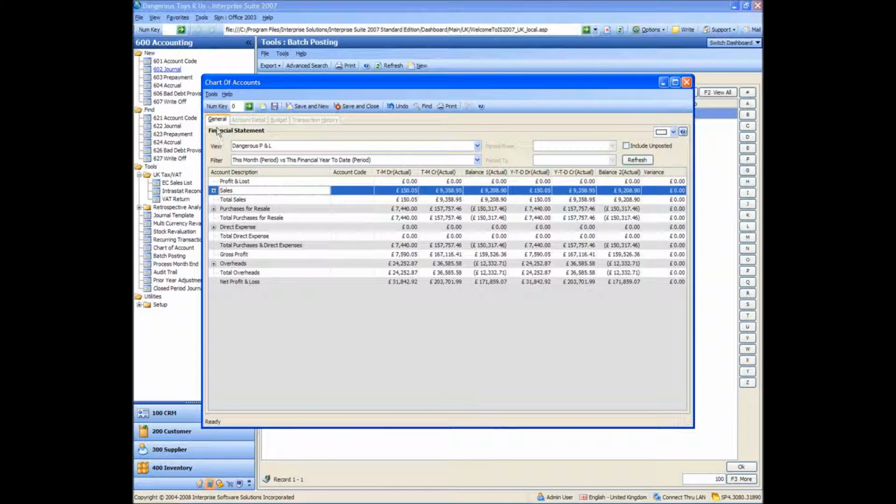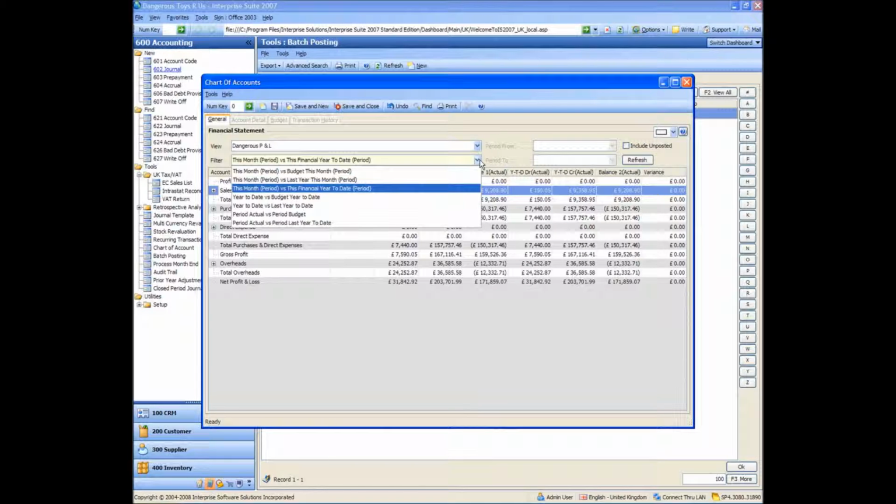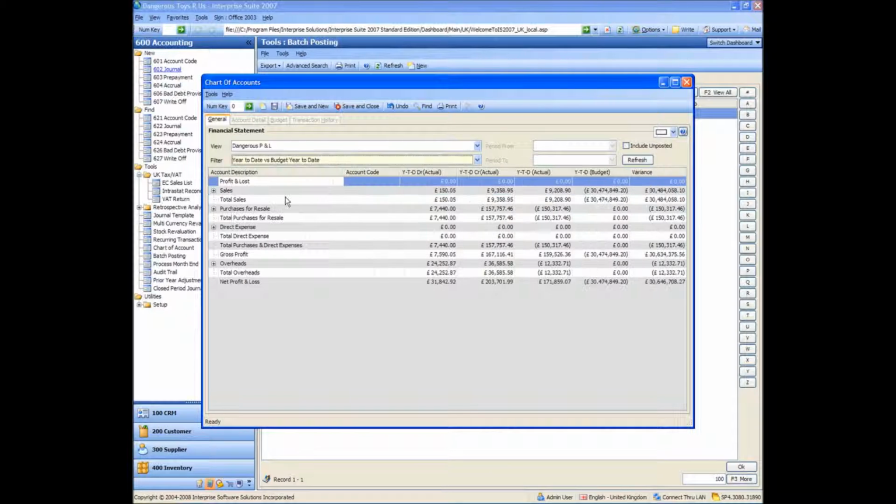So if I go back to here and change my filter to be year to date versus budget year to date, like so, we can see the differences between our two figures, between what we've actually done year to date and what we've actually put in the budget figure.